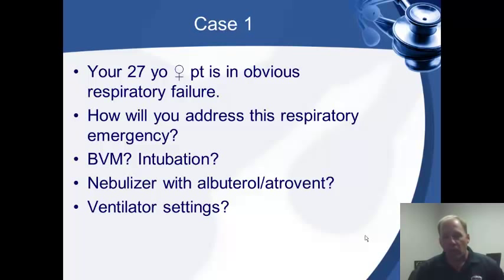So we may try ventilations with a BVM at first. You might be able to hook a nebulizer to that. Try a little bit of that and see if she gets some relief from that. If not, we're going to have to move to intubation. So once we get the patient intubated, continue with the nebulizer and albuterol and Atrovent, and add your Solu-Medrol at the proper dose. So we put her on the ventilator after she's intubated.